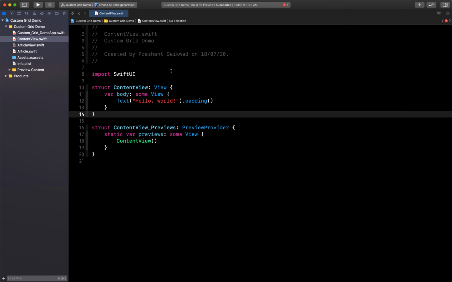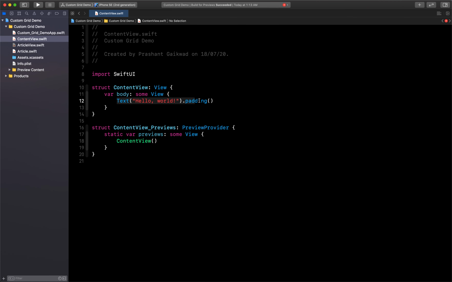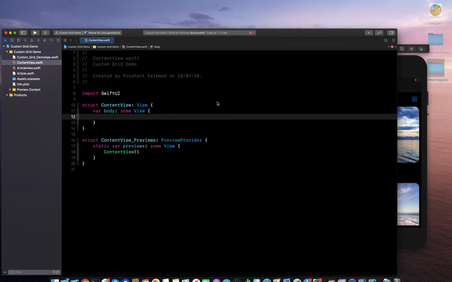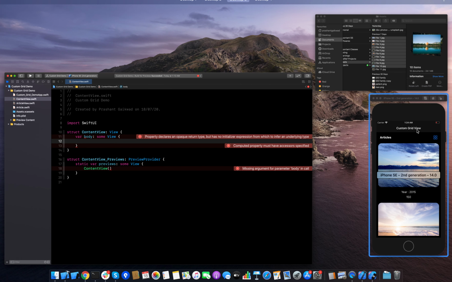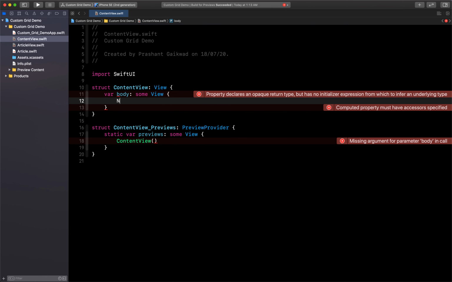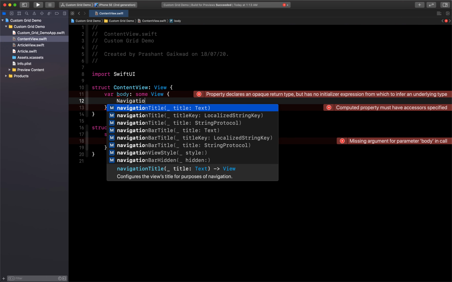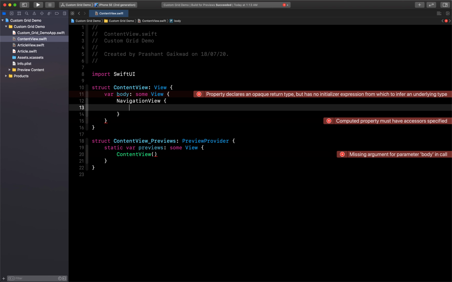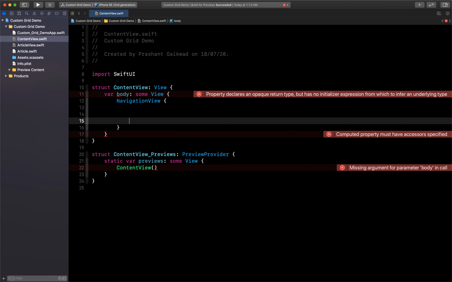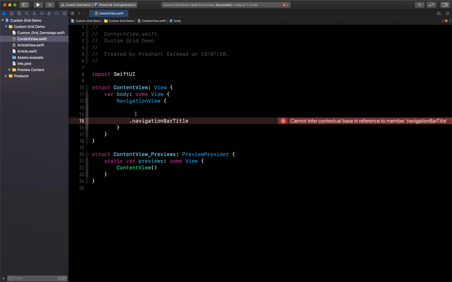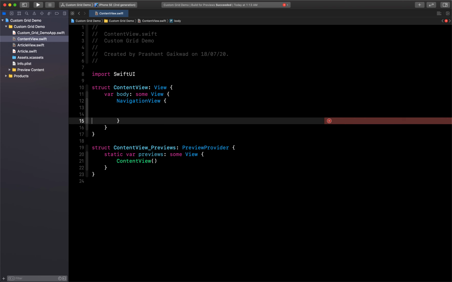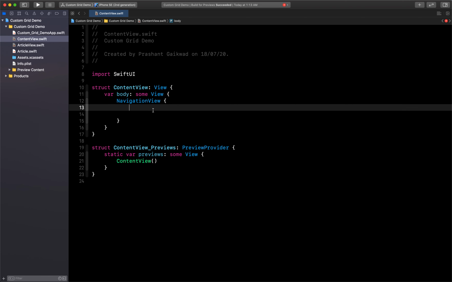For that I will first use a navigation view, since at the top we have shown this name, custom grid view. So for that we need a navigation view at the top, and you need to give one title. So I will say navigation bar title. Currently it's not coming because we haven't added anything above here, so let's add that at the end.